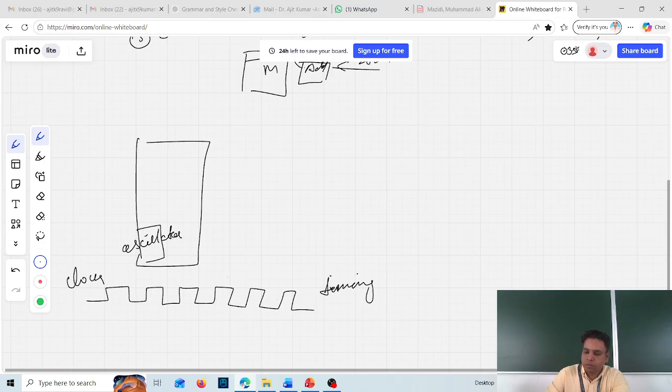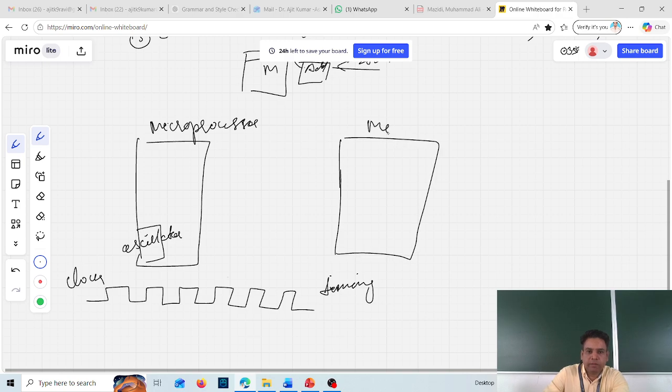So what is happening? This is the microprocessor, inside which we have an on-chip oscillator for the production of this clock signal. And here our memory chip is there, in which our program is stored.